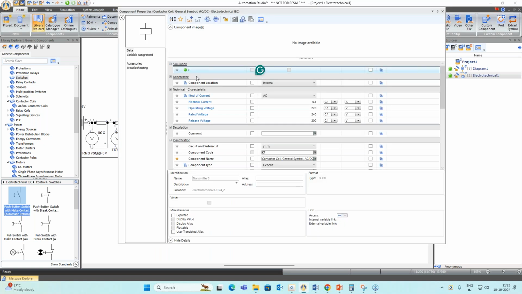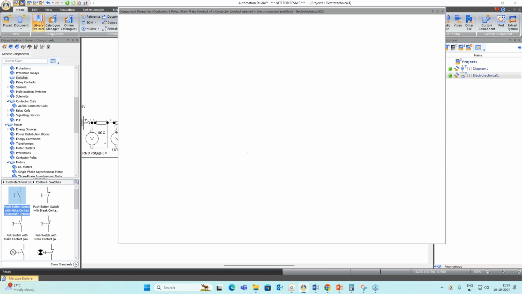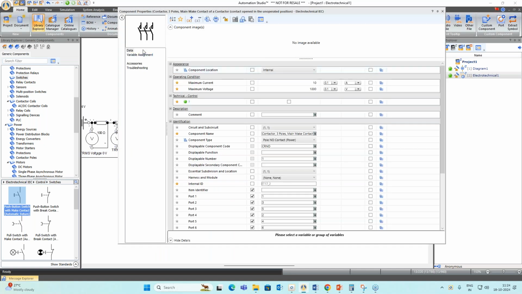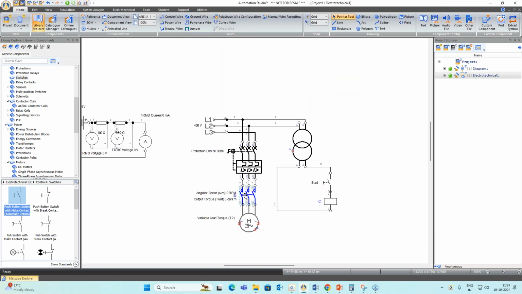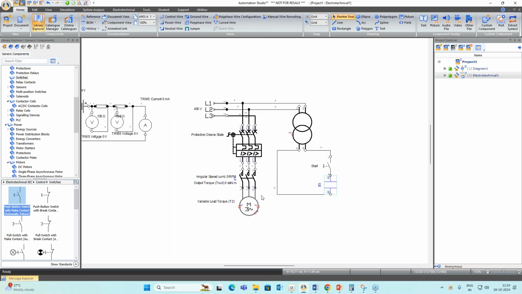So I will just give the name C to this contactor coil, and I will link this C with this contactor pole. So we have this variable assignment option for each and every component. So here the C is getting reflected. So the same contactor coil I have linked to this C. It means that when my contactor coil C gets energized, this circuit will come into operation.